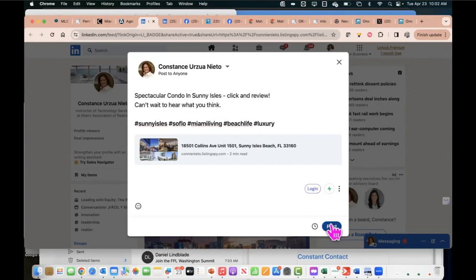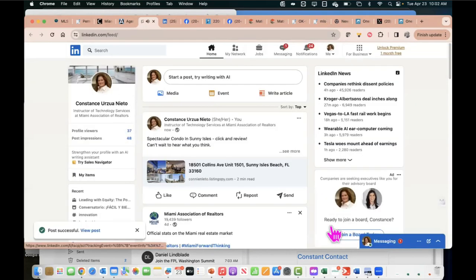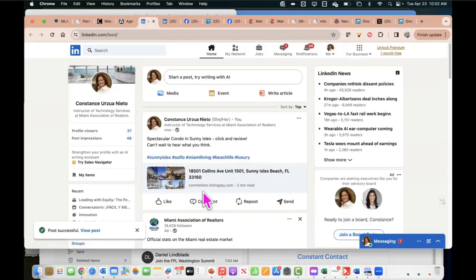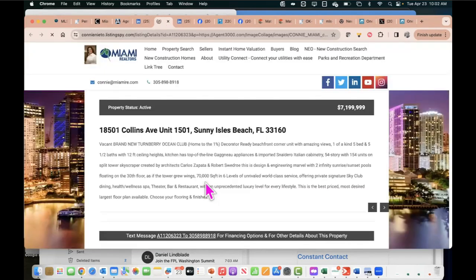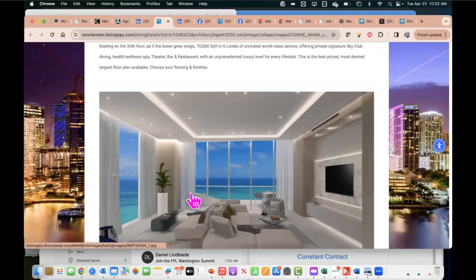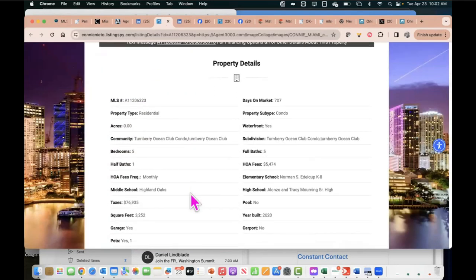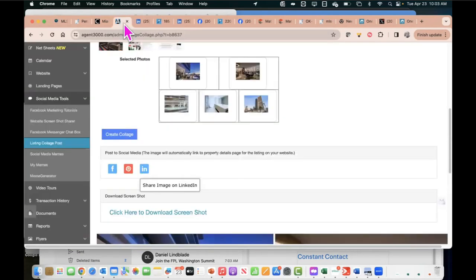And I'm going to go ahead and click on post. And here is my post. They can see more and they can click in. And again, it takes them to the property, the photos and the property details. Okay. Now for Pinterest, it's just a little different.